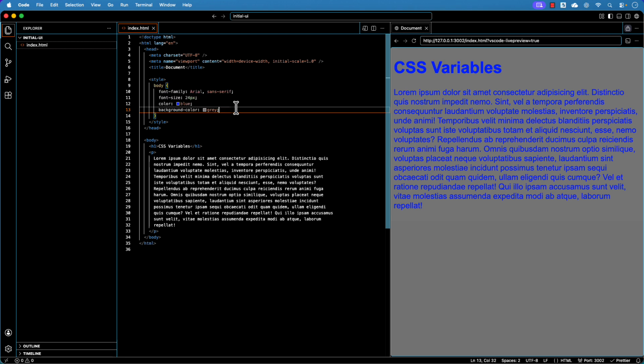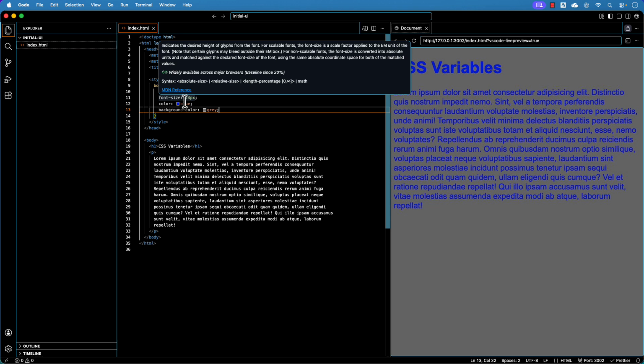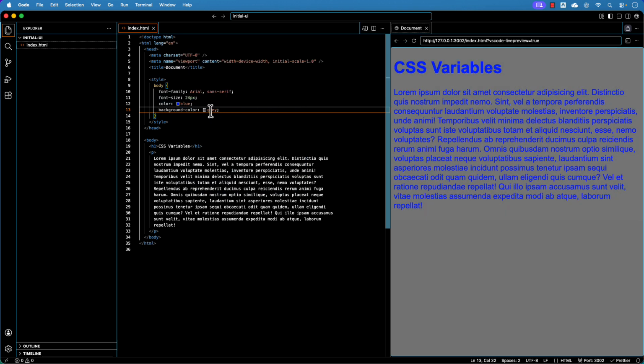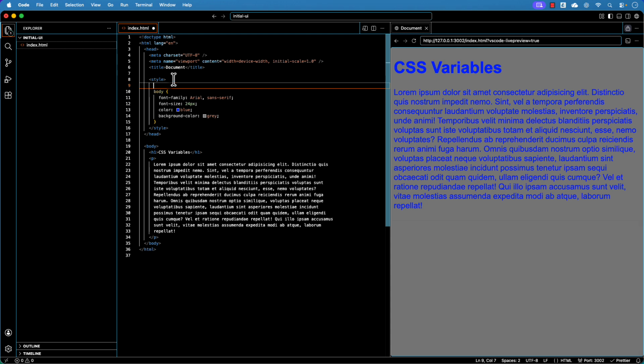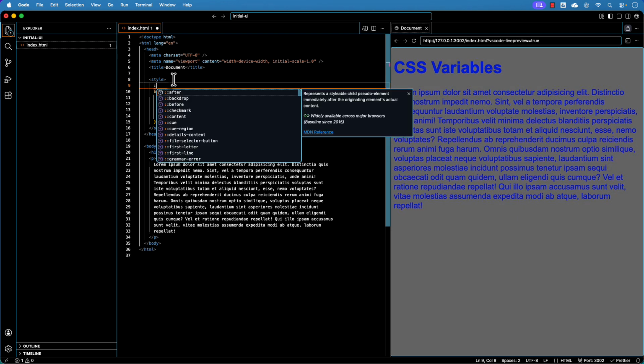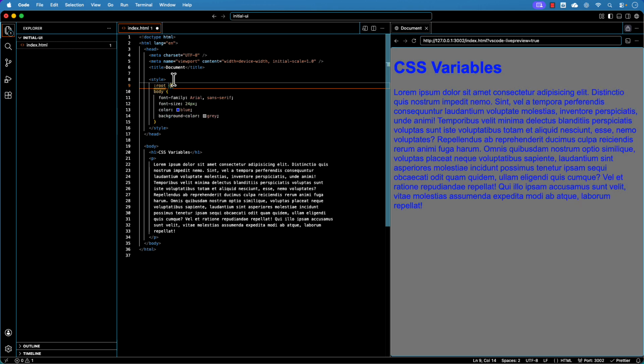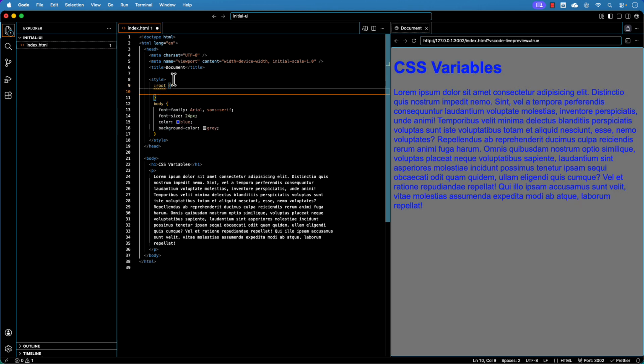Now, the point of CSS variables is rather than specifying the actual colors inside our CSS, we set up some variables and use those instead. And the CSS variables are quite often set up in what's called the root selector. This is a special selector. It's technically a pseudo class, and it's the root of the document. So every element within the document will pick up or inherit the values from here.